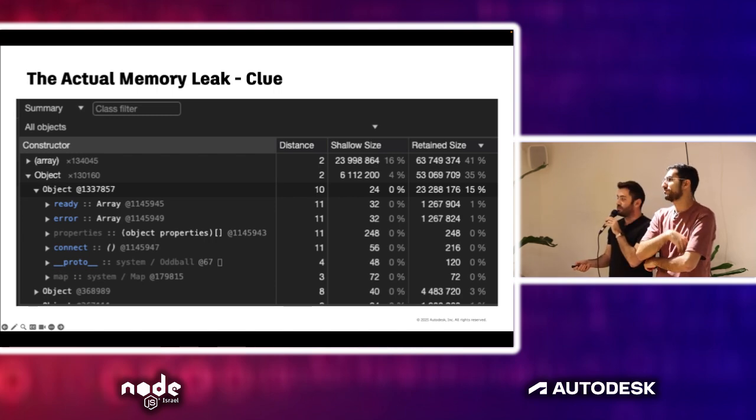And we kept looking at the heap snapshot, and eventually we found a clue. We found an object that has a retained size of 15% or 23 megabytes. And it looked kind of weird. Ready error connect. It looks like some kind of a client. So once we clicked on the object itself, and every time you click on an object, you have another list here. We couldn't really display it here because it's too long, but you have another list of retainers objects, and these are the objects that prevent the object you're clicking on from being released.